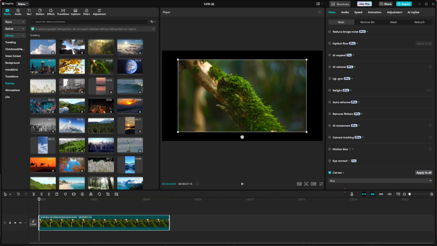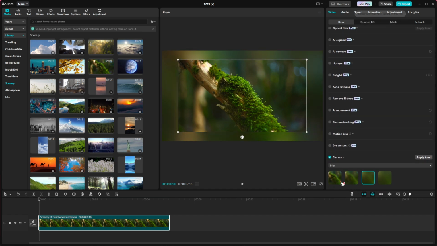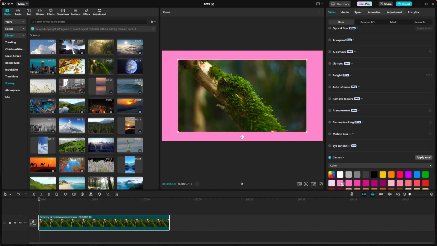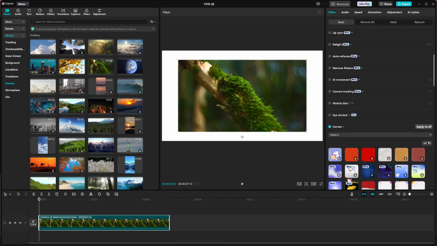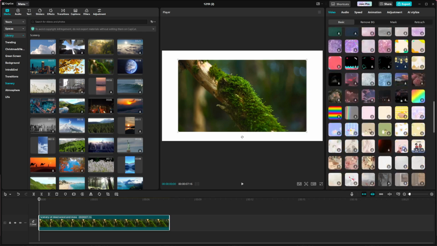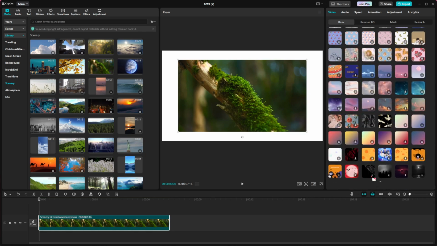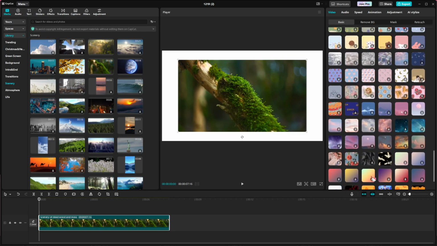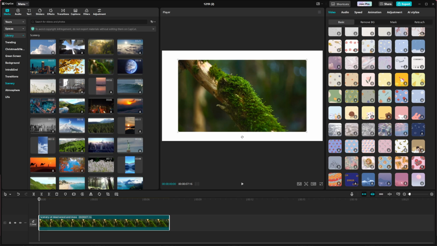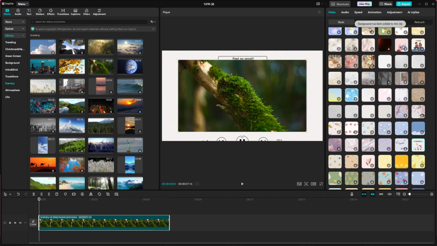So you can choose like a blurred effect for the canvas if you'd like to. You can also choose colors like this, and you can even add in a pattern that they have for you here on CapCut PC, which honestly is still the same. They have not really updated it since last year, if I'm not mistaken. But yeah, that is how you can add canvas to your videos on CapCut PC.